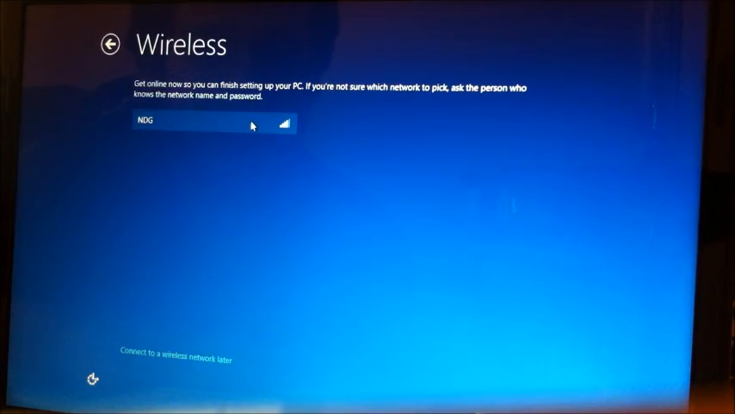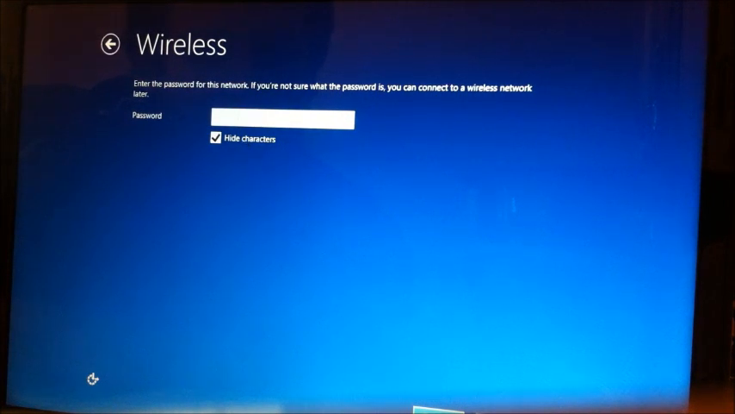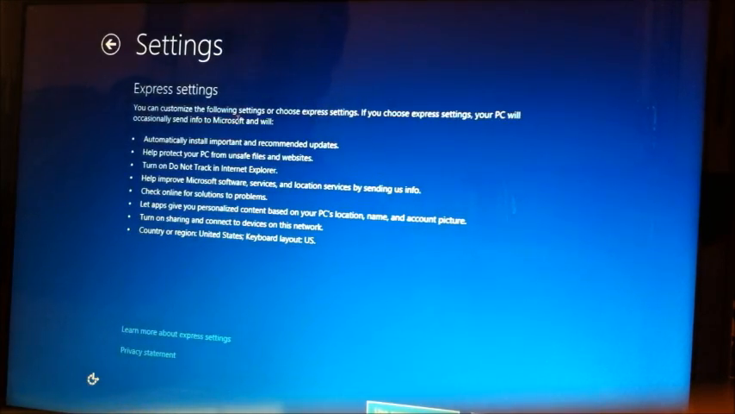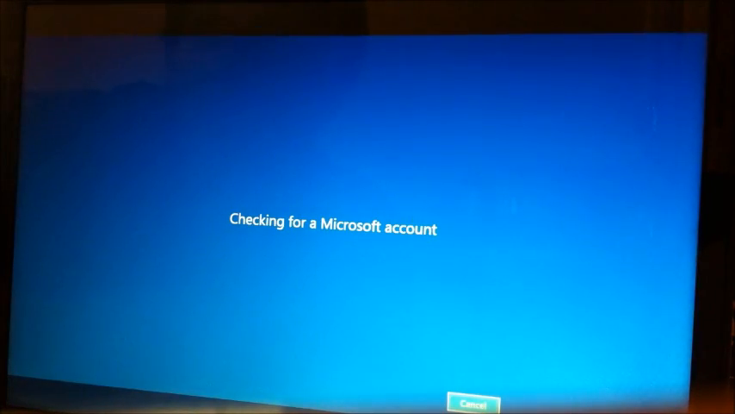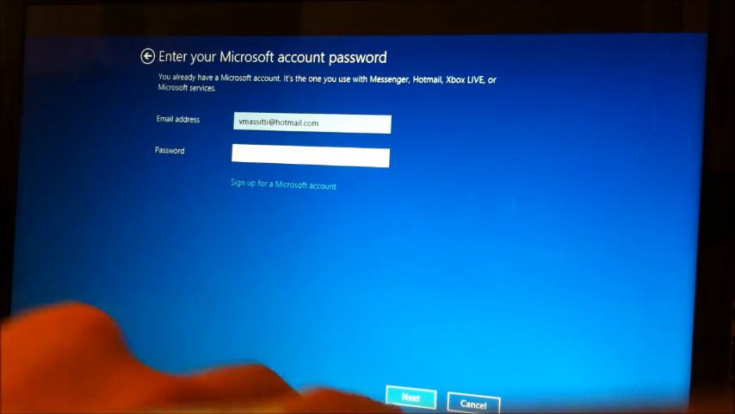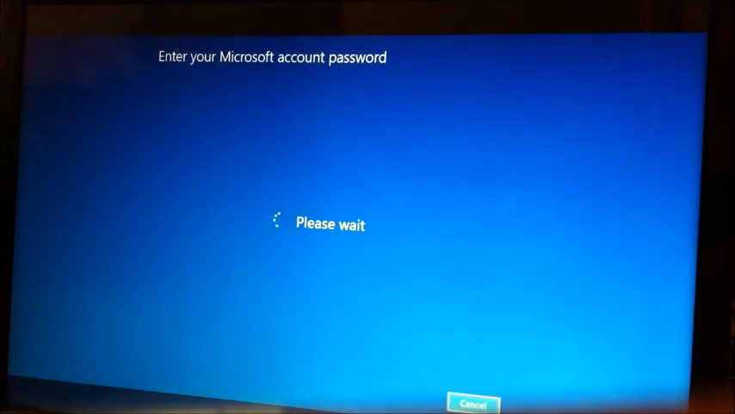Yeah, sure. I'll connect to my wireless. Maybe. Yeah, sure. Let's do it. Okay, connect. Okay, so I'm gonna type in my credentials here, my top secret credentials. Yeah, we're gonna do the express settings here. My email address. I'm gonna put in my email address because this is not the first time that I've installed or used Windows 8. So by putting in my email address, it's gonna check for my Microsoft account, and when I put in my password, I think I did this right.